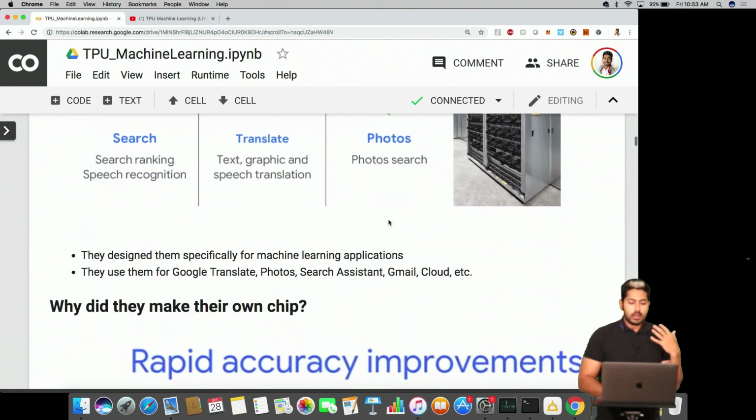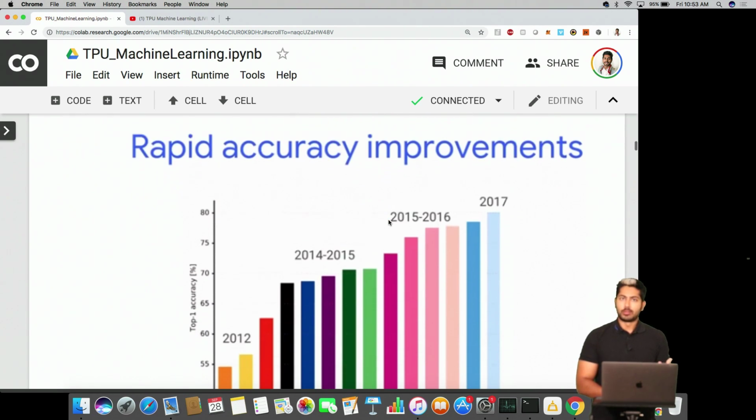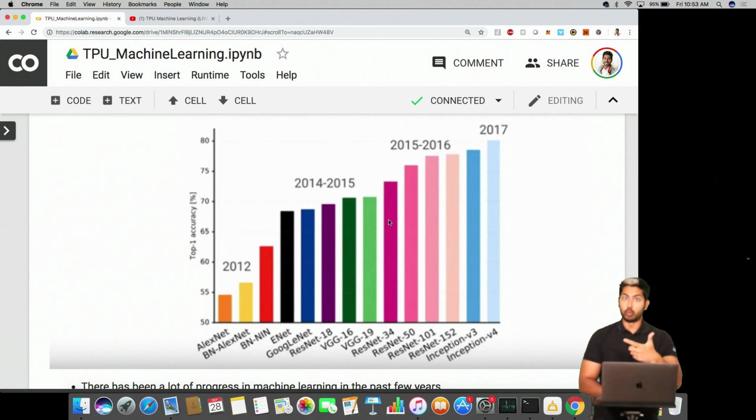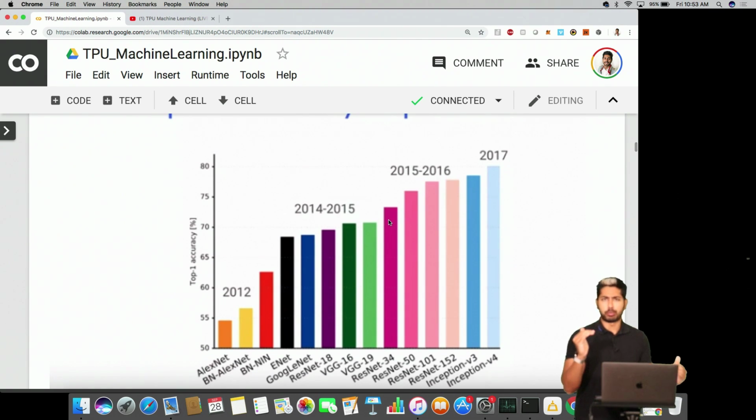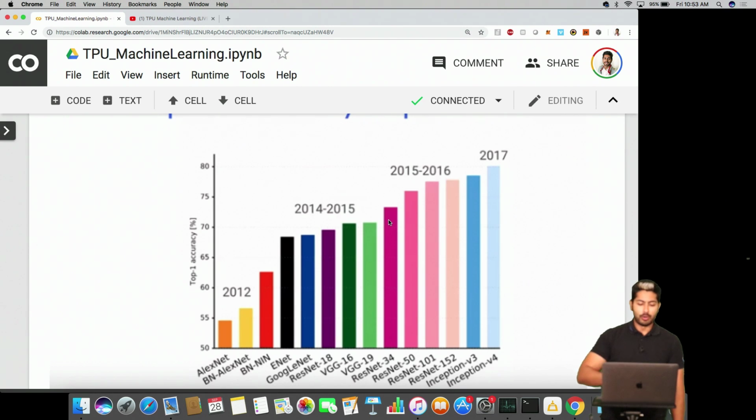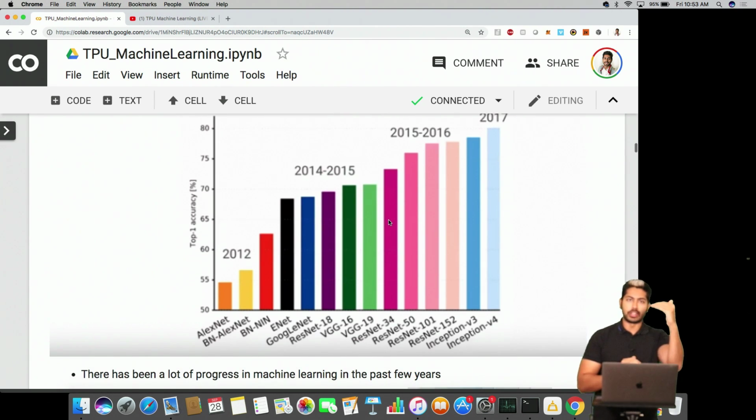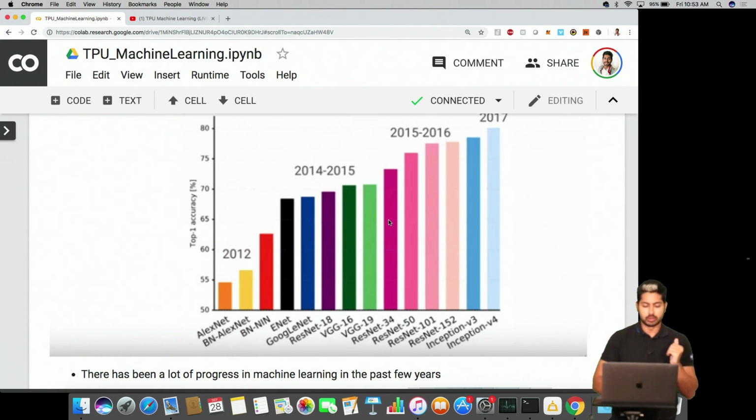Okay, so why did they make their own chips, right? We can do deep learning on a CPU. We can do deep learning on a GPU. Well, there's been so much progress in machine learning over the years, right? In just the past few years, every single benchmark, whether it comes to image classification, whether it comes to video generation, whether it comes to so many different use cases, deep learning has outperformed everything else, and we've seen new state-of-the-art results in each of these subfields of machine learning.